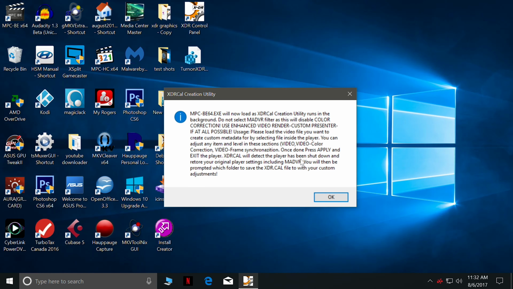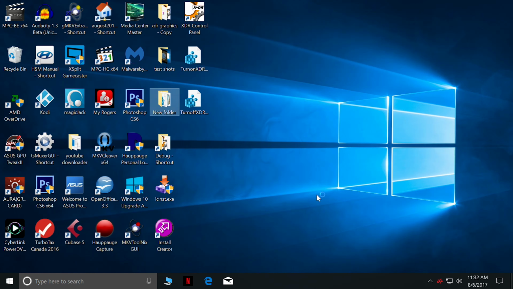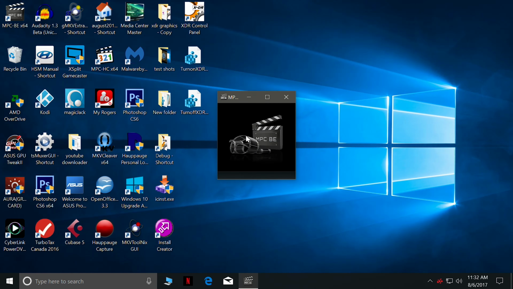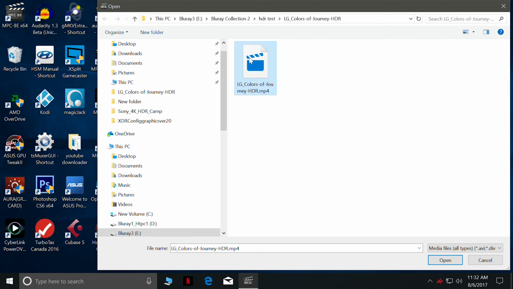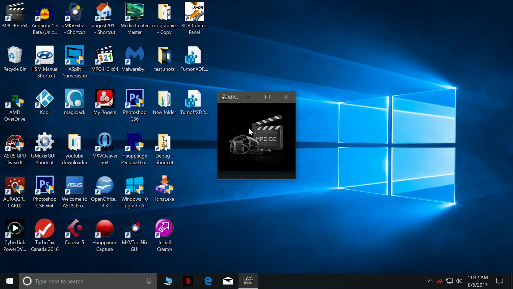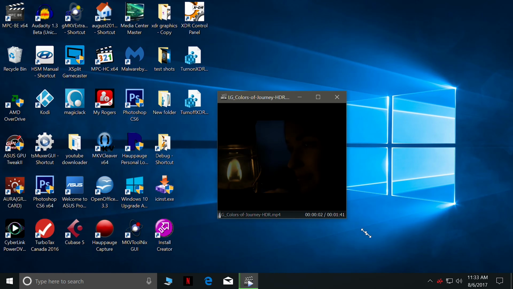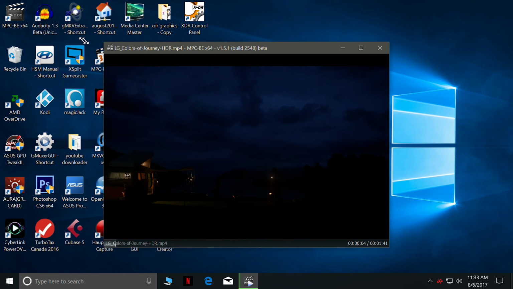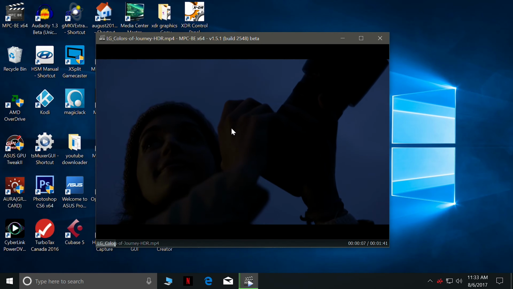Okay, so when you press OK, it's going to launch the player. My program's running in the background, waiting for your input. So you're just going to open up the file, quick open file, and I'm going to select the HDR. Walk through the journey, and you're going to see it start to play. Look how dark that is. It looks like garbage. So we need to change some things.